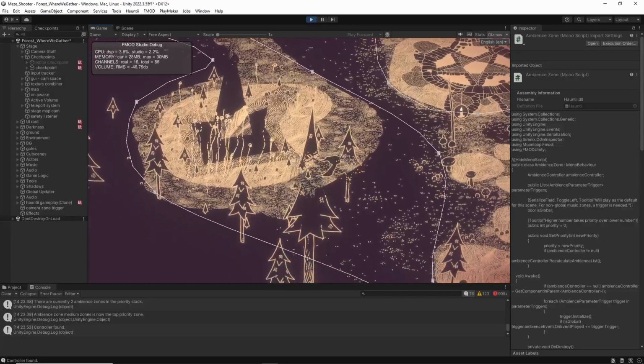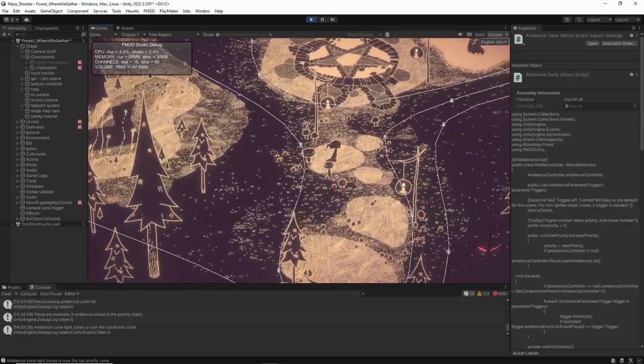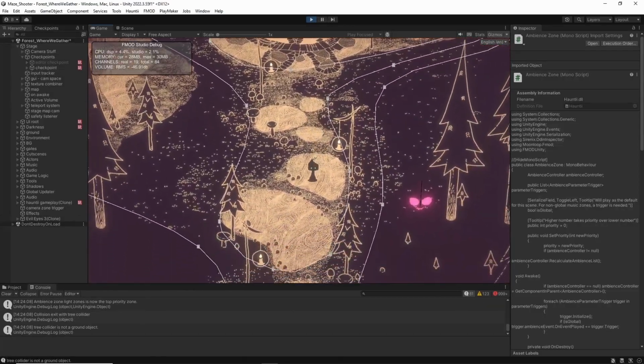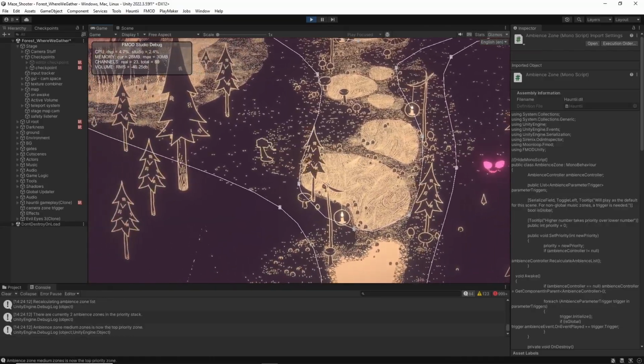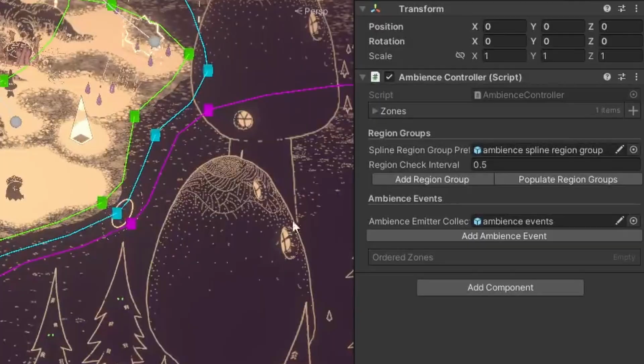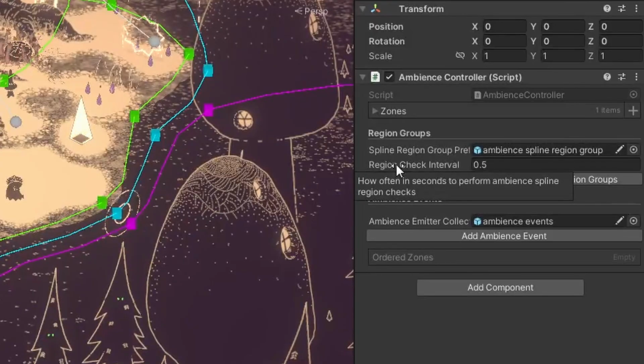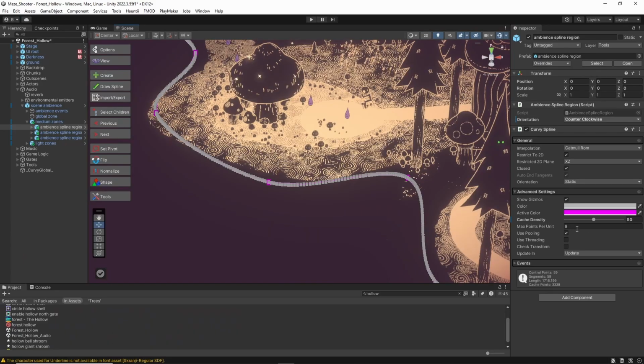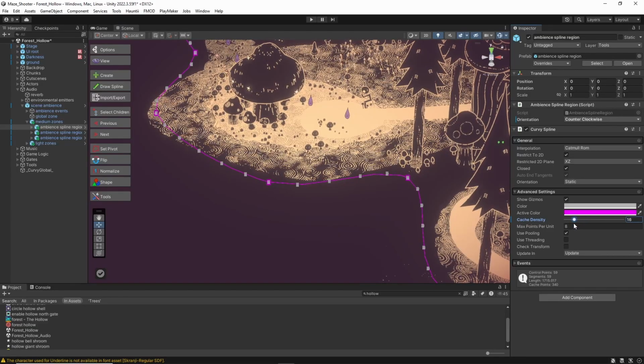And all this works great, but there are a few quick optimizations we can do to help its performance. First of all, these transitions are meant to be invisible and gradual, so the timing precision can be pretty loose. We only check the player position twice per second instead of every frame. We can also reduce the spline's cache density, so the system has fewer points to sort through.